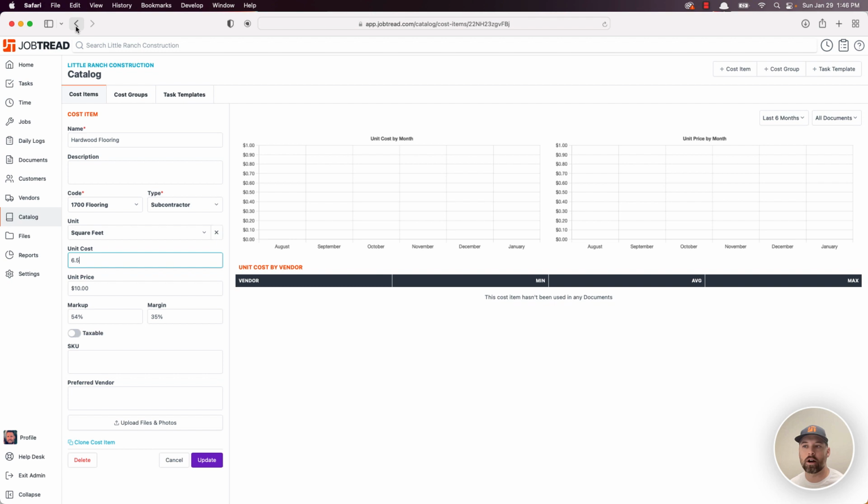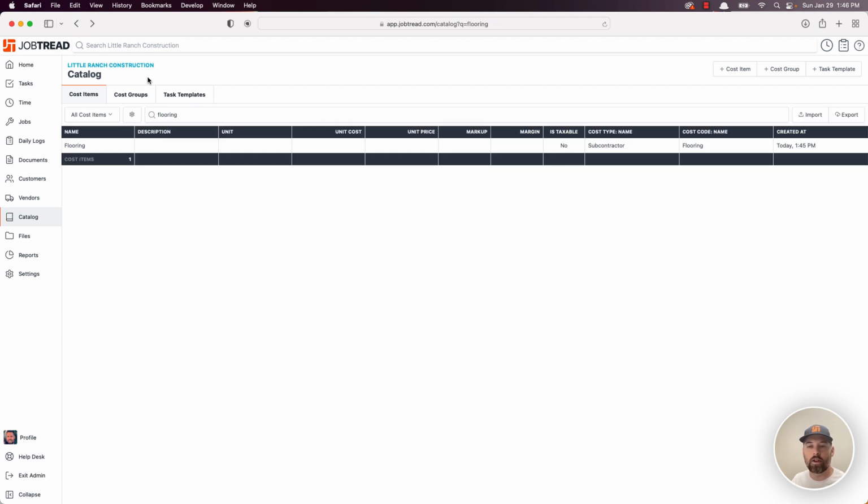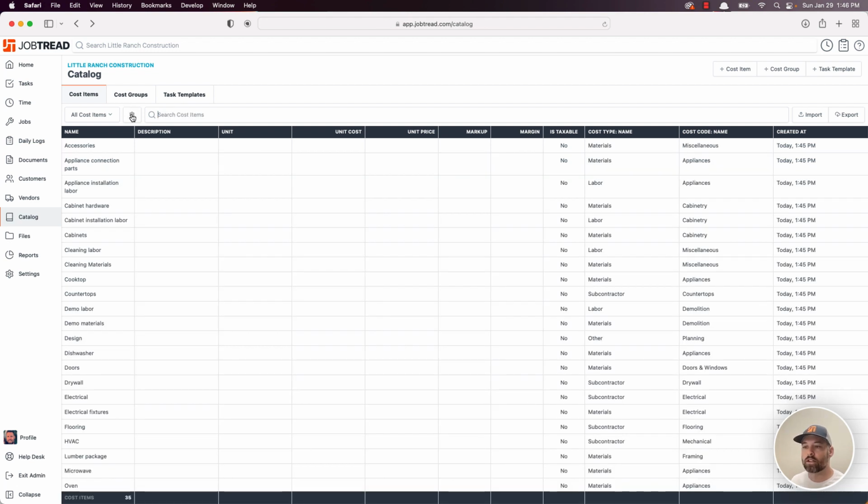And so when I pull into a job, I'm just going to have to enter how many square feet, and that's it. So again, you don't have to store rates ahead of time, but you can. That's the point. It will just make building those estimates much quicker.